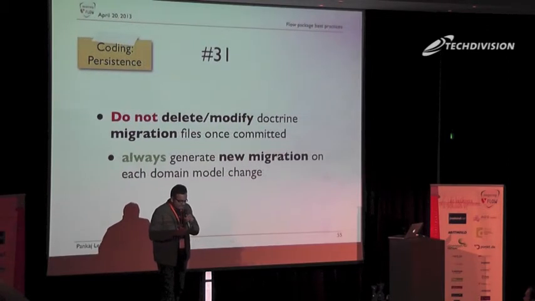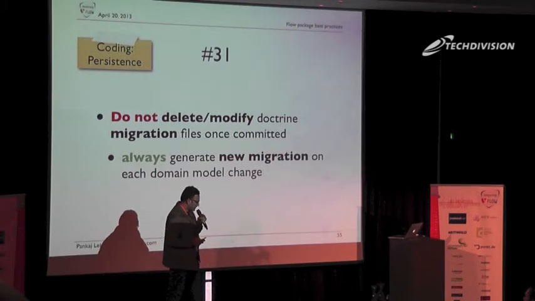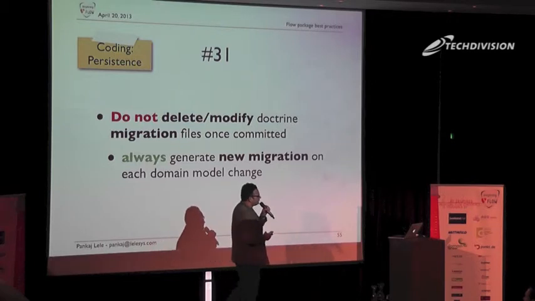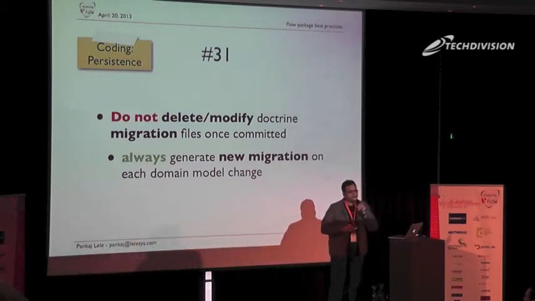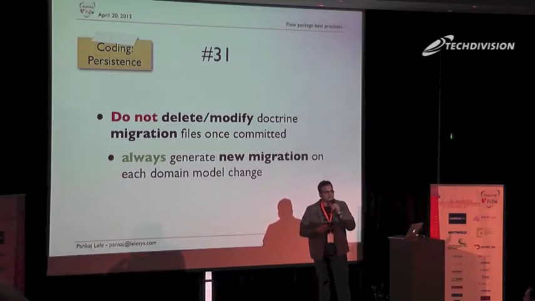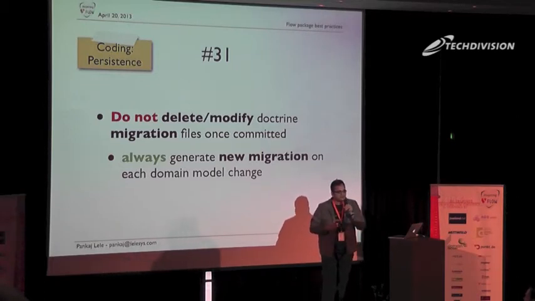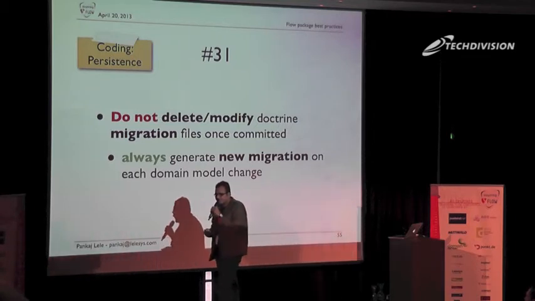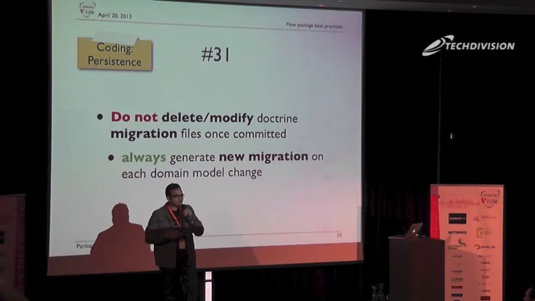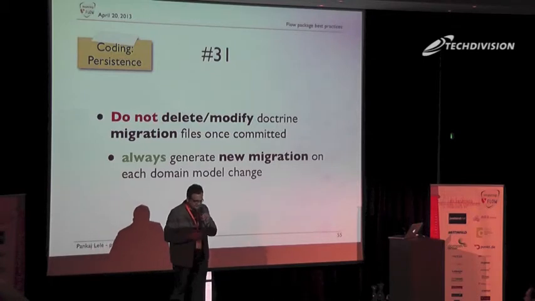After you generate migrations, it is a good practice not to delete or modify the migration files. So it's better always to generate a new migration every time. Whatever you change, it is always a good idea to generate a new migration. We can say make amendments for your migrations.